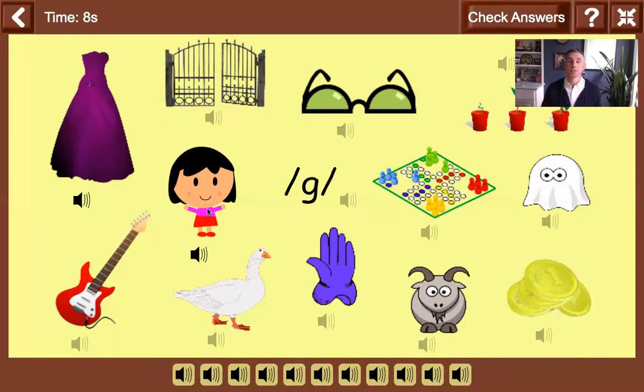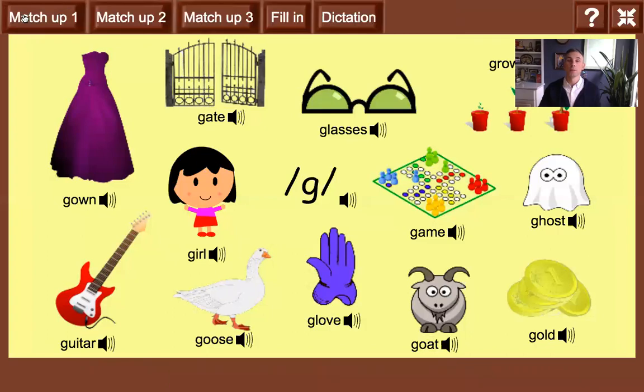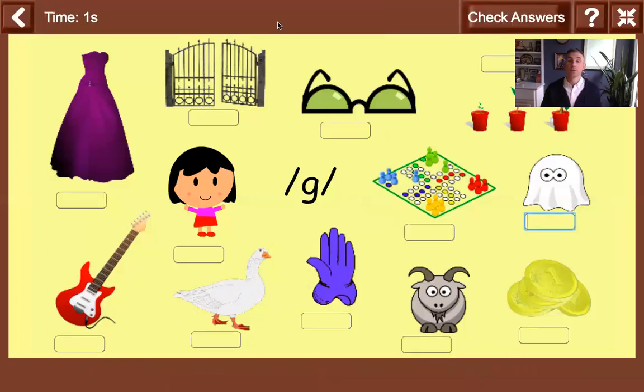Girl, gown. Seems to be using the same thing. So this is just the listening and being able to recognize the image and what word it is through listening skills. So then we get into writing skills. Now in this case, it's not giving me a word bank, so you'd want students to be familiar with the words before they attempted this. But they're typing out the word.